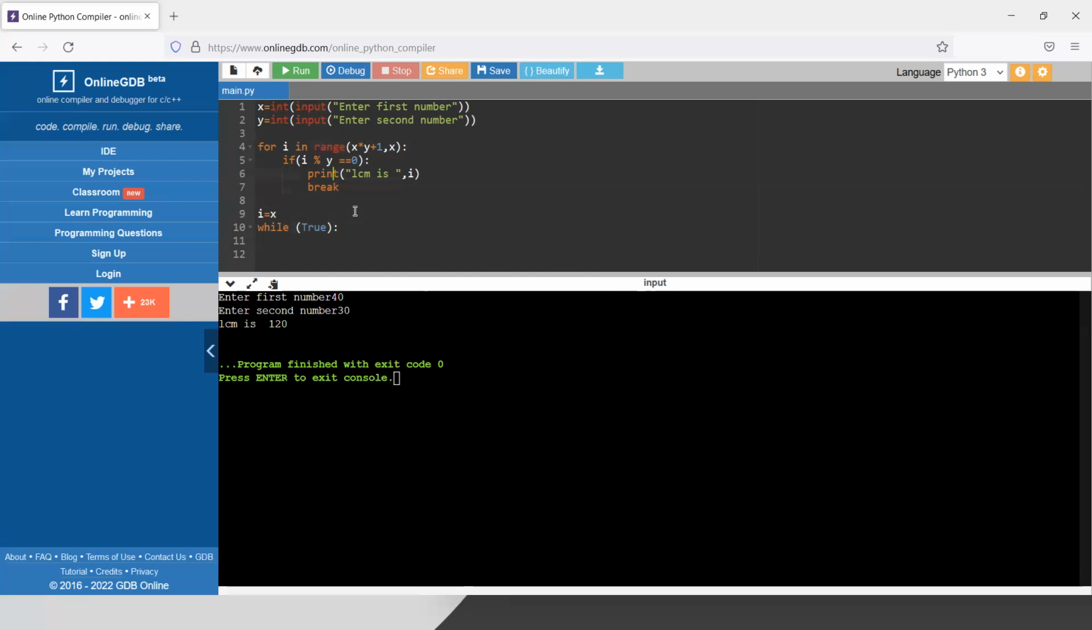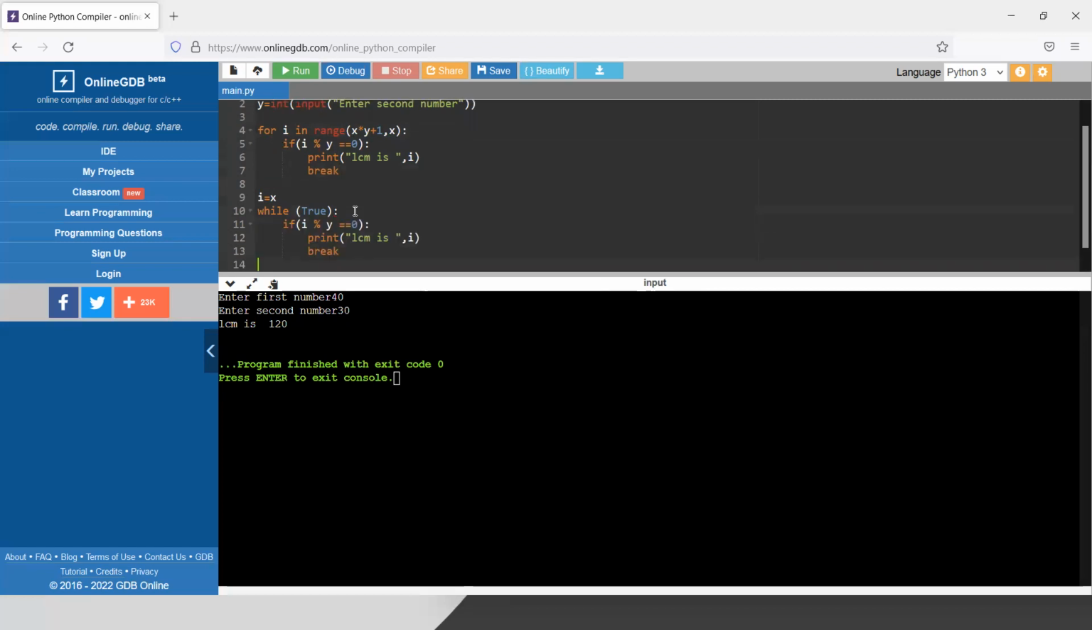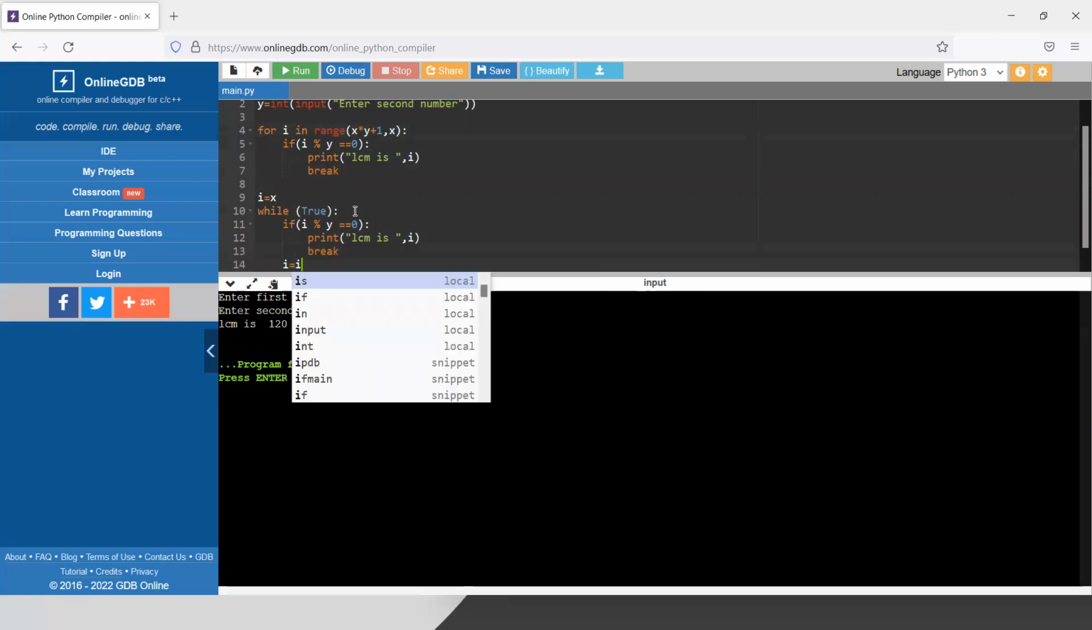And let me copy this part. I do not need to type it again, because everything is the same. And the last part is incremented by x. i is incremented by x. So i equals i plus x.